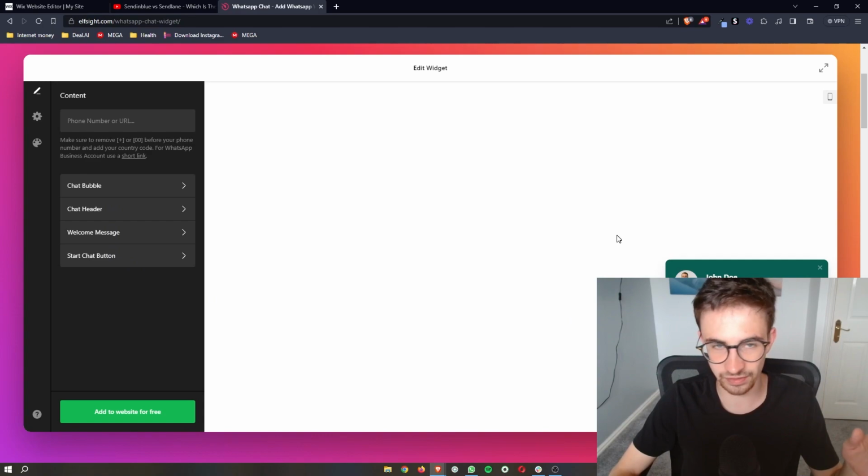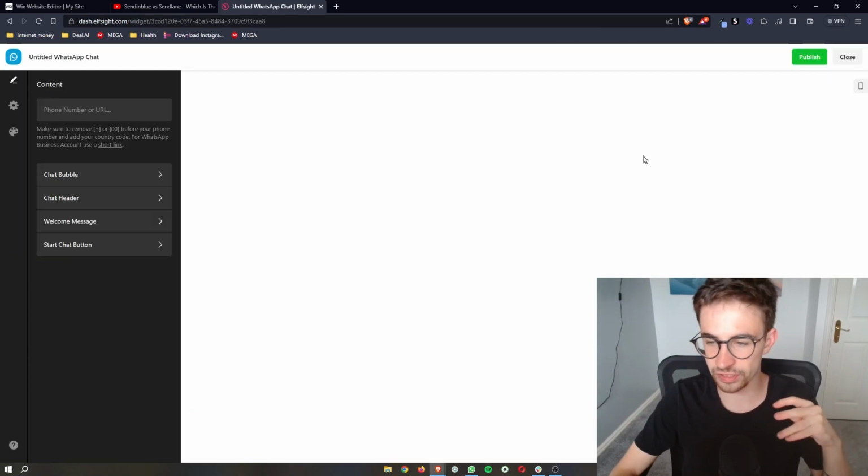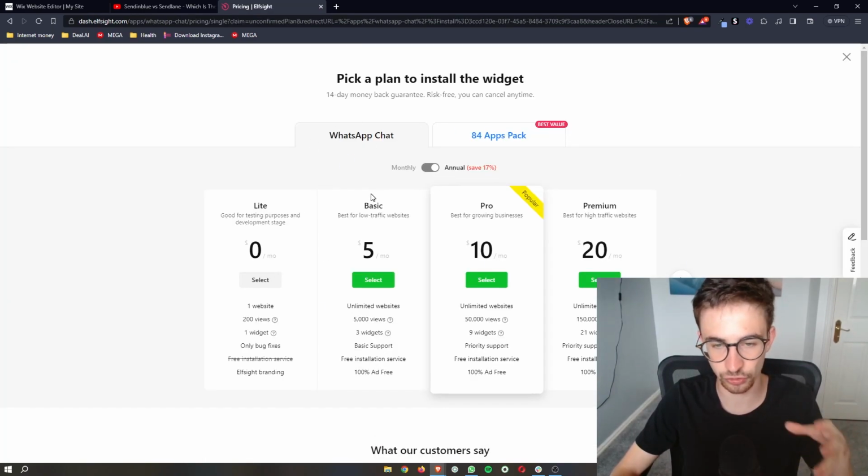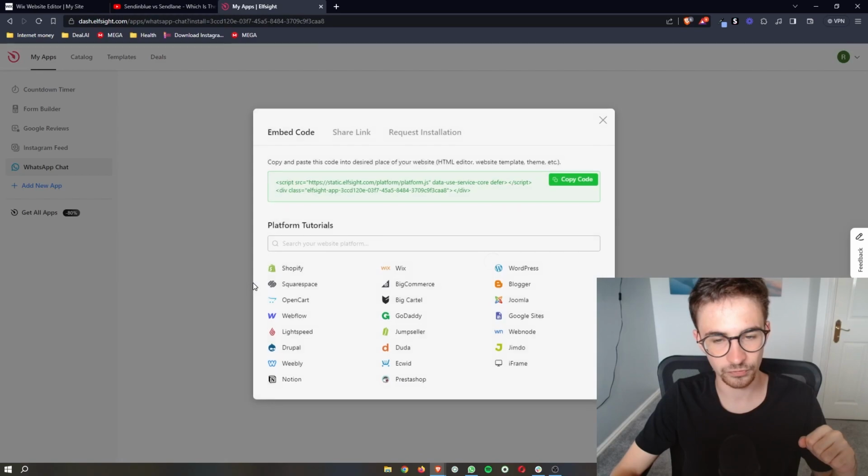Now, once all of that is added and you are happy with how that looks, you can go ahead and click on add to website for free. And then what it is going to do is take you over to this screen. Just to double confirm this, click on publish. And then it's going to take you over to this area where it tells you to choose a plan. Now, you can choose any of these plans right here. If you're starting out, you just want to try this, you can just go for the light version, which is completely free. That is what I'm going to do. So just click on that.